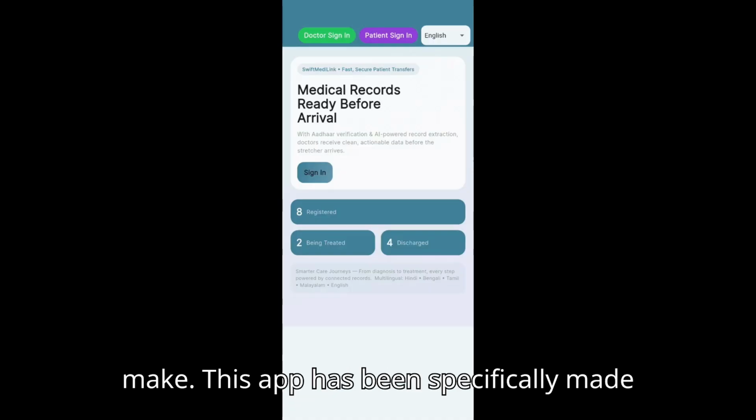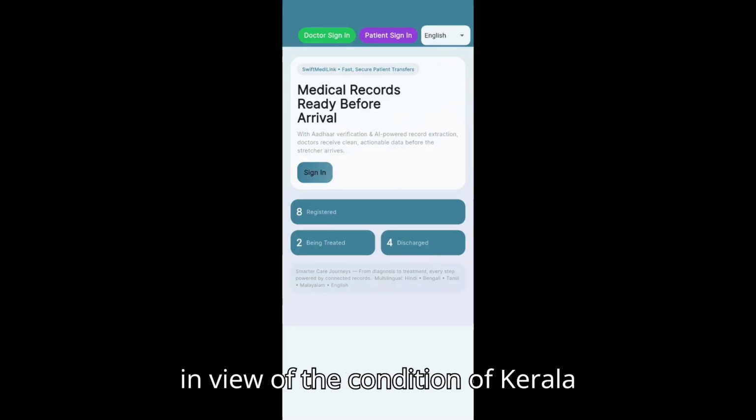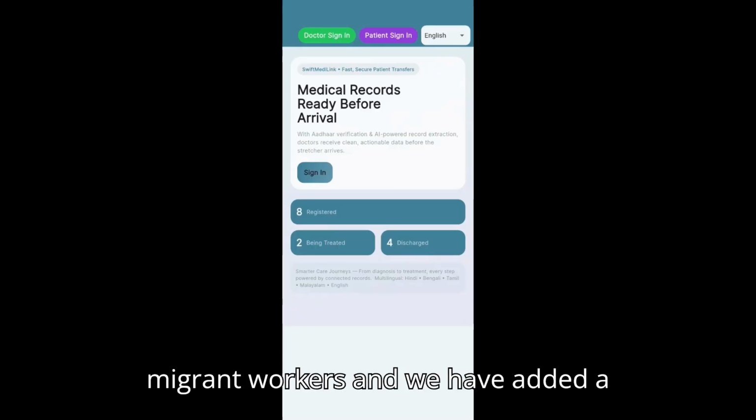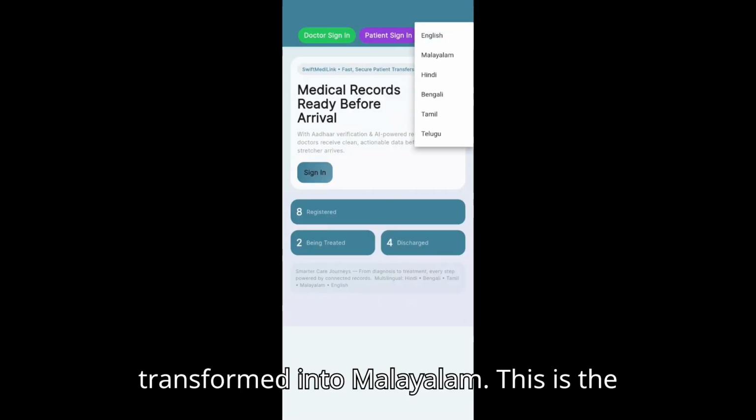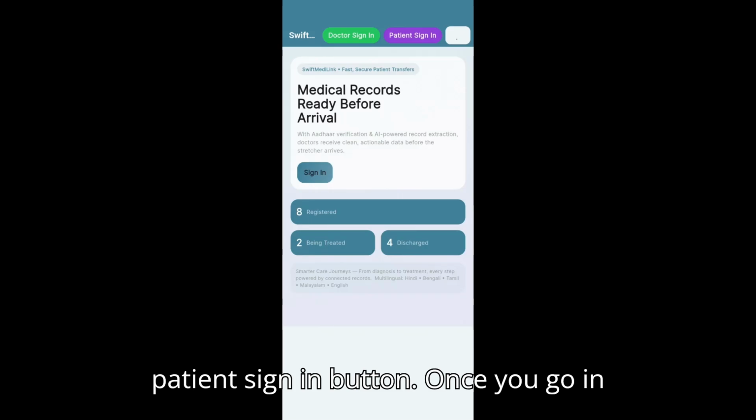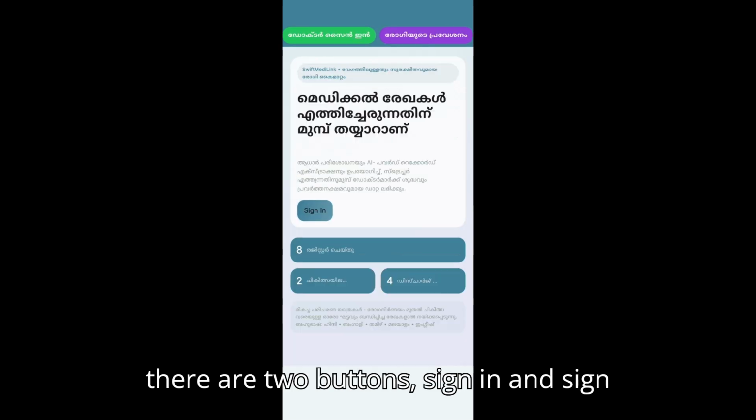This app has been specifically made in view of the condition of Kerala migrant workers, and we have added a multilingual feature especially for them. Now, as you can see, this is all transformed into Malayalam. This is the patient sign in button. Once you go in, there are two buttons, sign in and sign up.